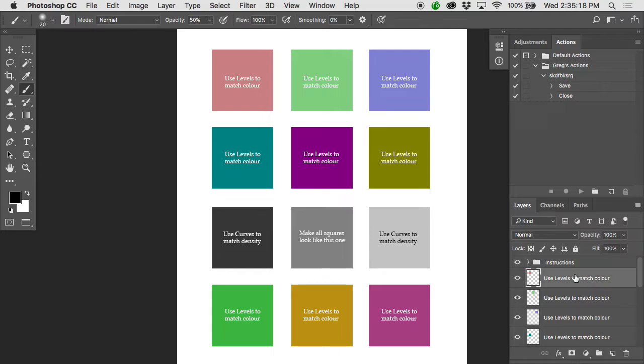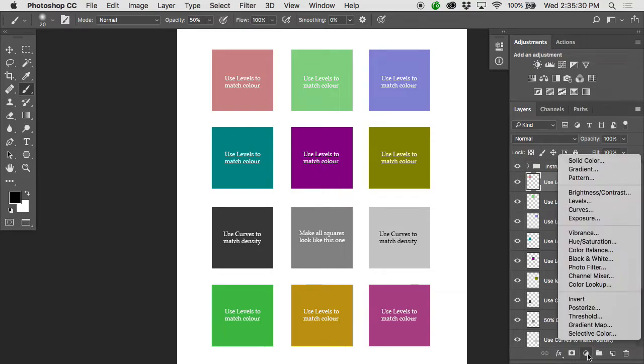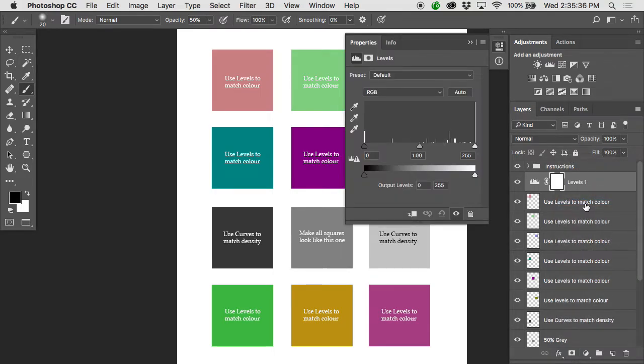All right. So let's click on it to make it highlighted. And let's call up an adjustment layer. And you can get them from the adjustments panel. I find, since I'm already down here, I go to this little circle, this little half gray, half white circle at the bottom, and there's all my adjustment layers. It says to use levels, so I'm going to throw on a levels adjustment layer. And there it is. All right.